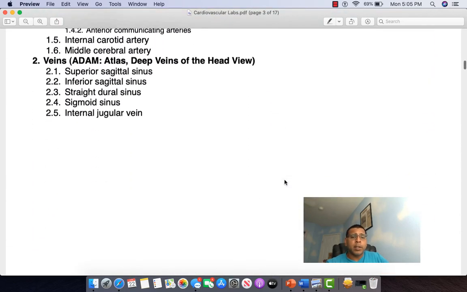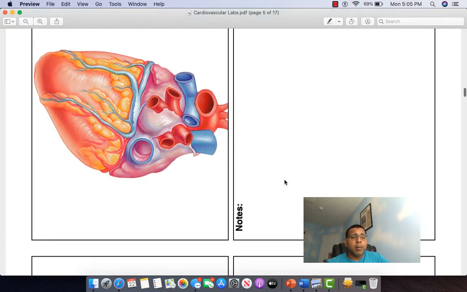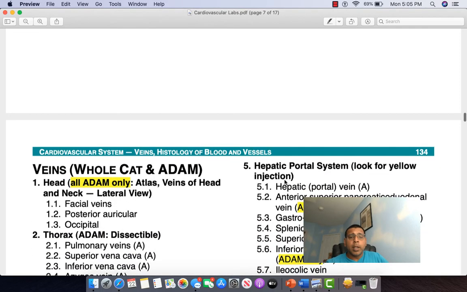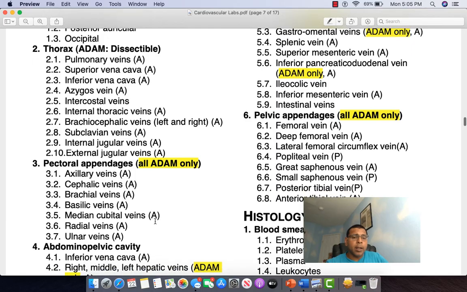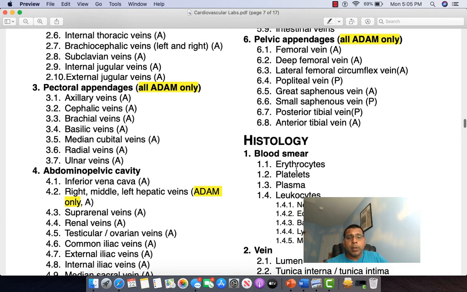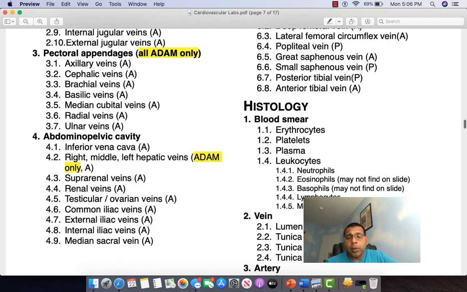Same thing here with blood vessels, know them from pictures. And once we get back in the classroom, we'll have models and we can test from the models. But here we have pictures. So same thing here, know all your veins, go through every single one of these veins. And make sure you have all these veins down in relation to the human. And then blood, you have histology here, blood smear, your erythrocytes, platelets, plasma, leukocytes, your white blood cells. By the end, you're going to know every single one of these. So you'll go through those.